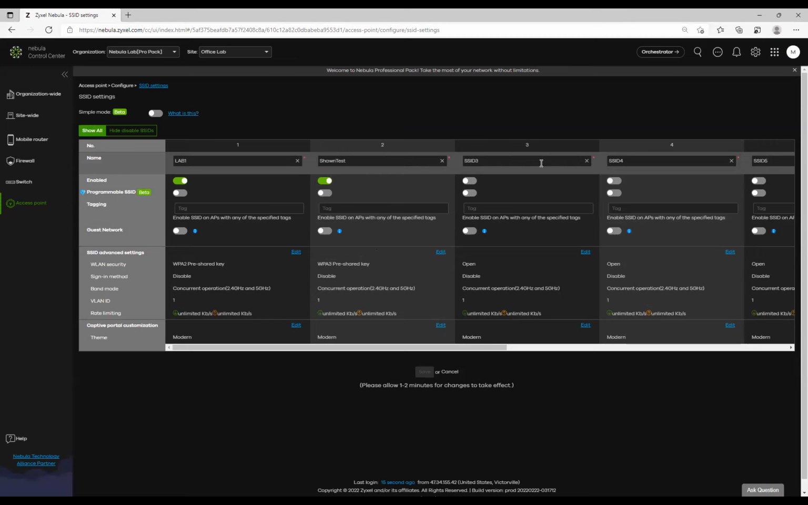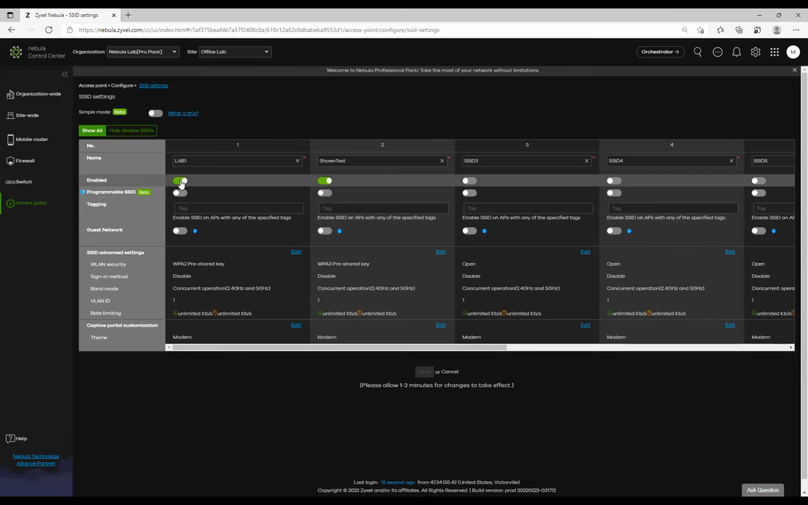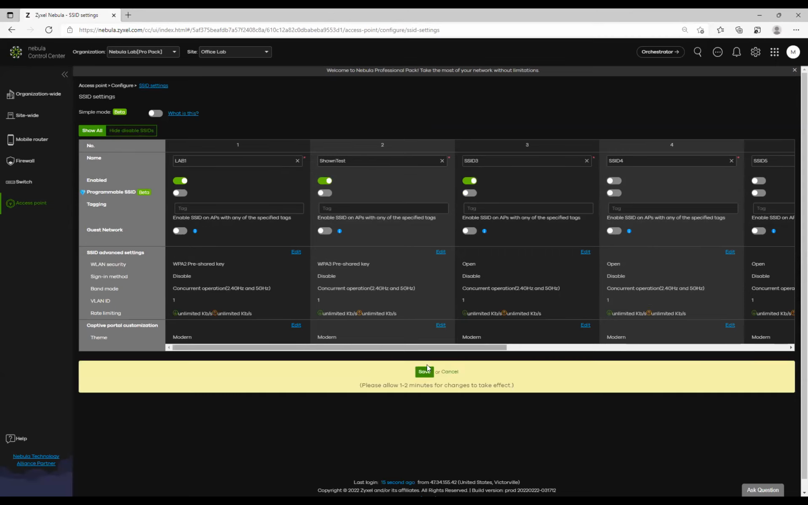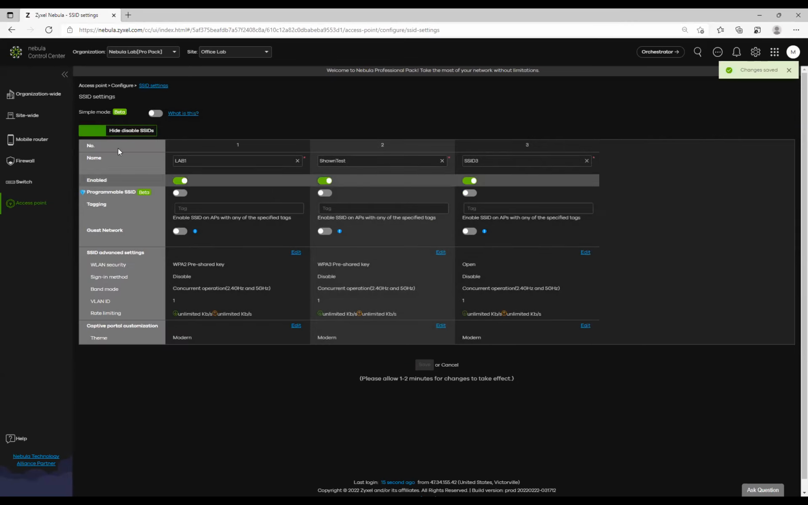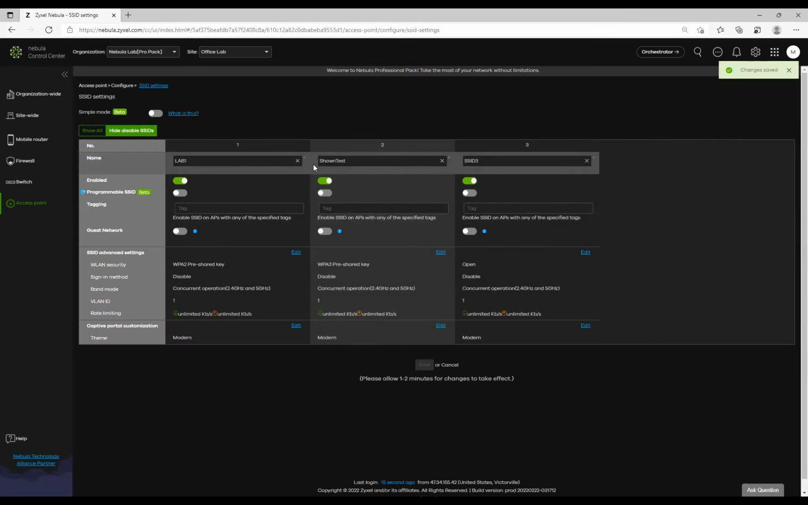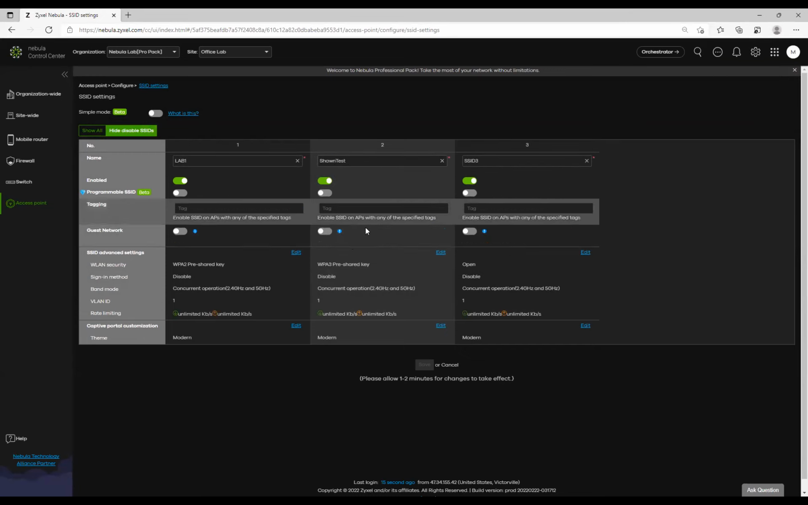So if you do not need to see these access points' SSIDs, we can go ahead and click on the option to hide disabled ones. So this green checkmark box means that the SSID is enabled. So if I were to enable this SSID number 3 and save it, and then go back to hide disabled SSIDs, we will then see here that these are the 3 SSIDs that we will be able to see on our main screen.